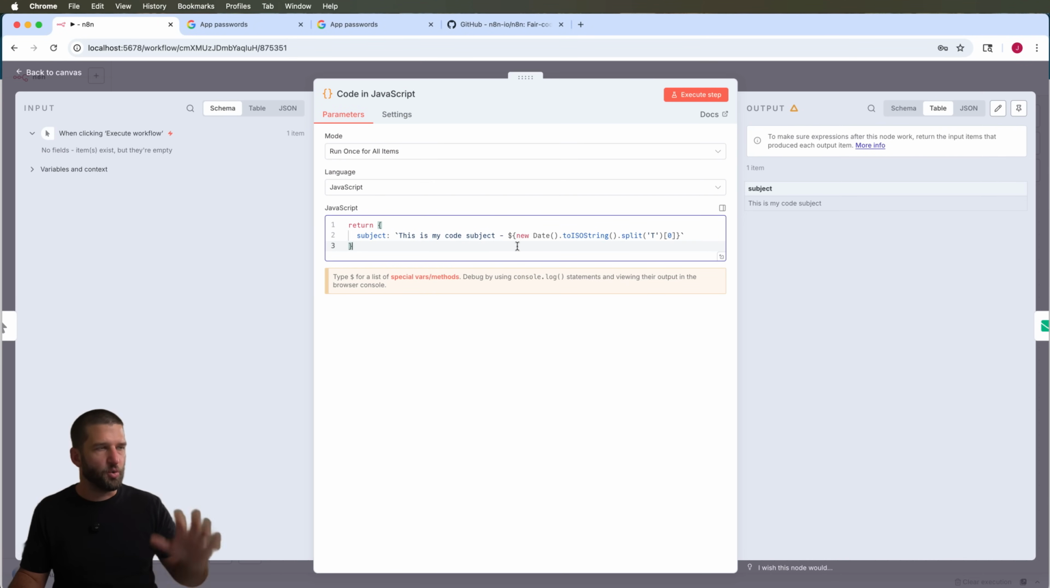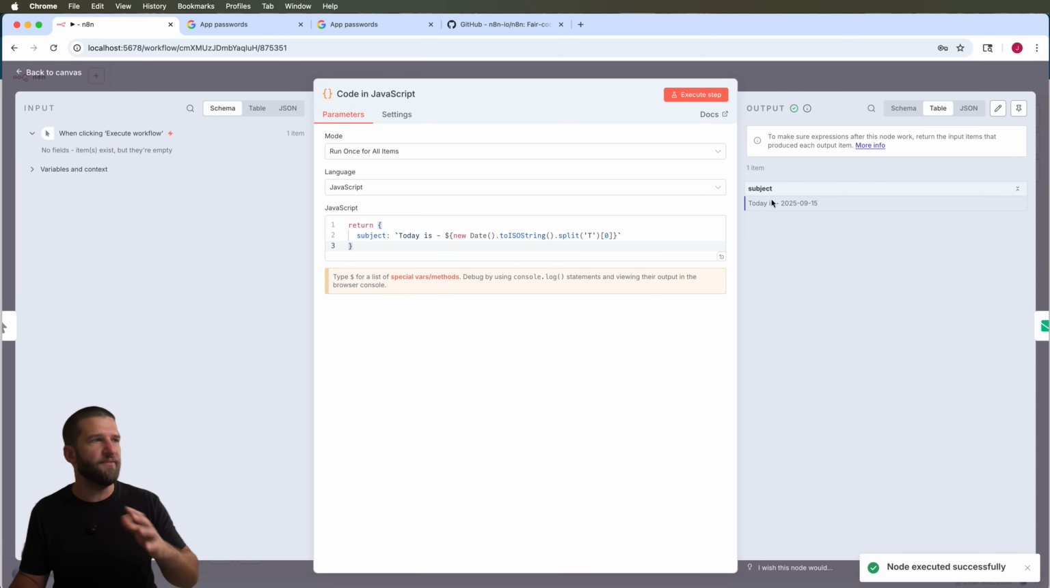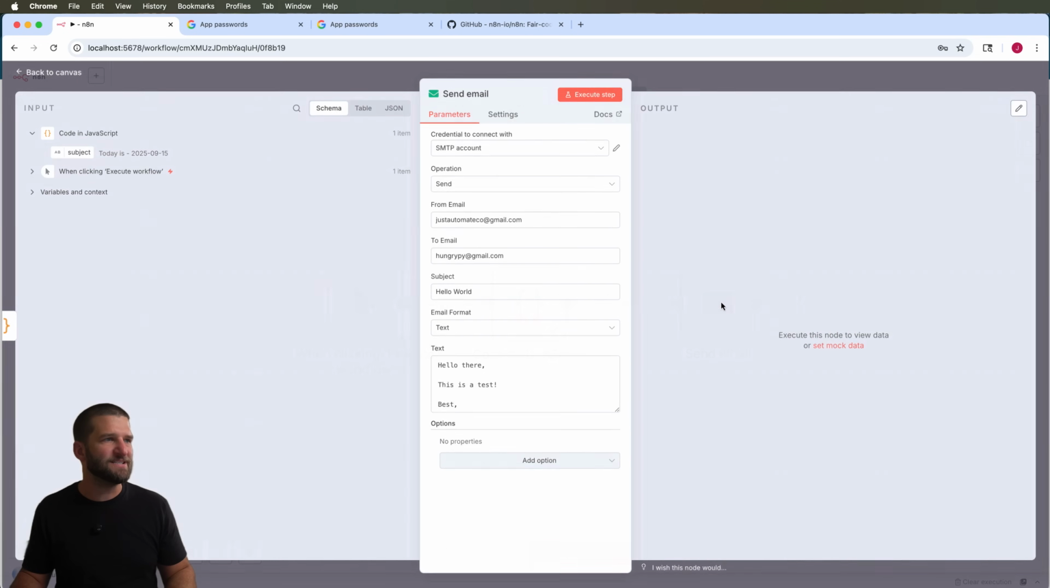Okay, great. So we'll come back to this in just a moment, but if I hit execute step now, I can see there it is. It's showing the date in there, right? So today is something like that, execute step, there we go. We now have a different subject that we could potentially use. Now hitting execute step is important for going to the next part, which is going back into this node here.